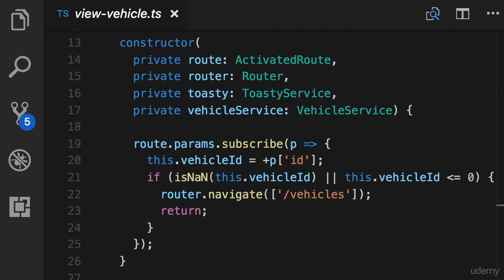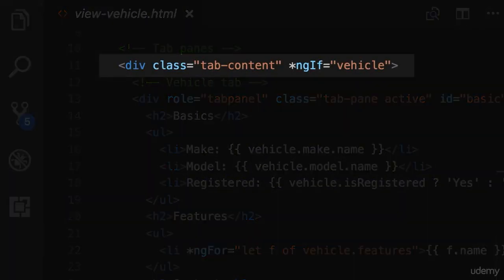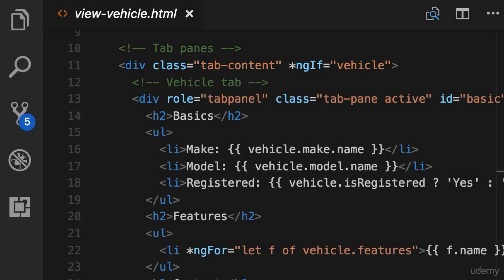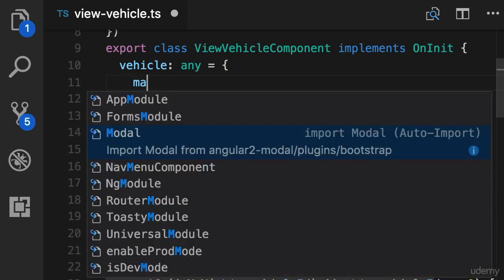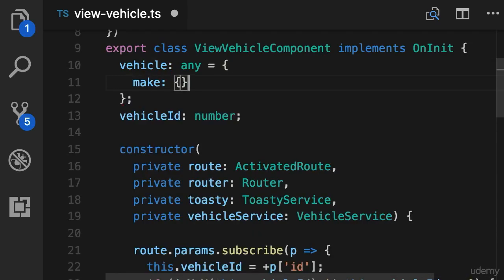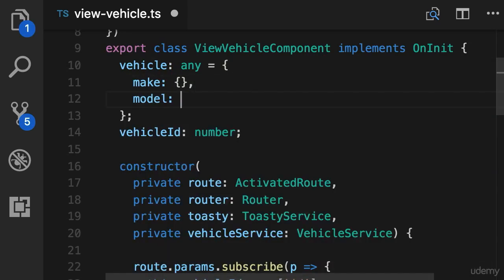Now in our template, I've applied this ngIf directive on the div with the class tab content. So I'm rendering this div only if we have a vehicle object. Now without this ngIf, I would have to initialize this vehicle object and set some of the basic properties like make, model, and so on, because here we're referencing them in our interpolation strings. Now in our component, I didn't want to initialize this vehicle field like this, setting the make to a blank object so we can access the name property or model. It's a little bit ugly.